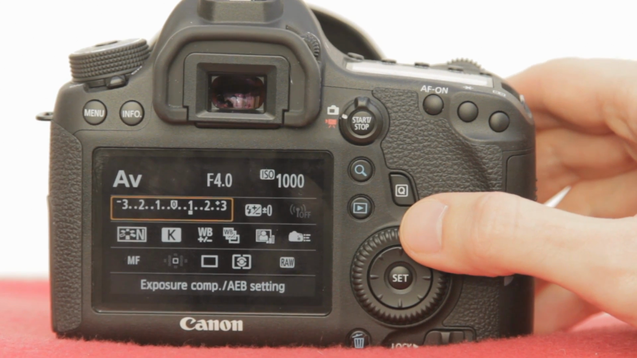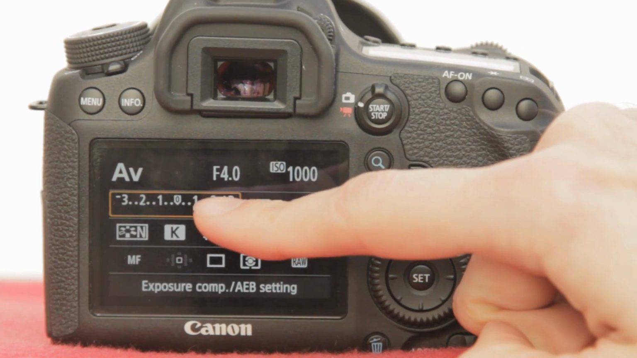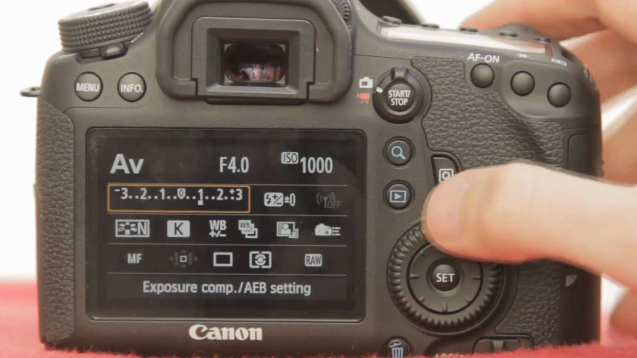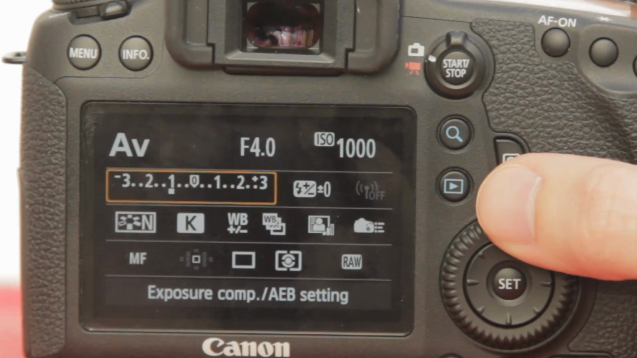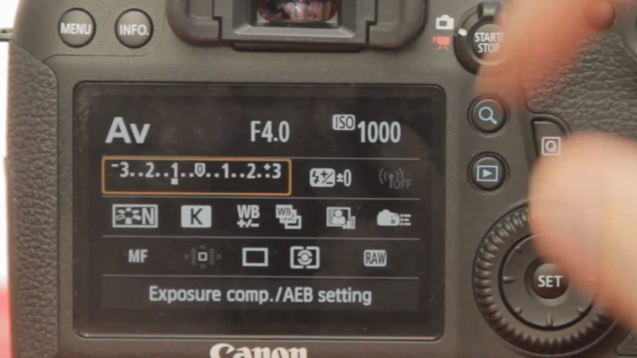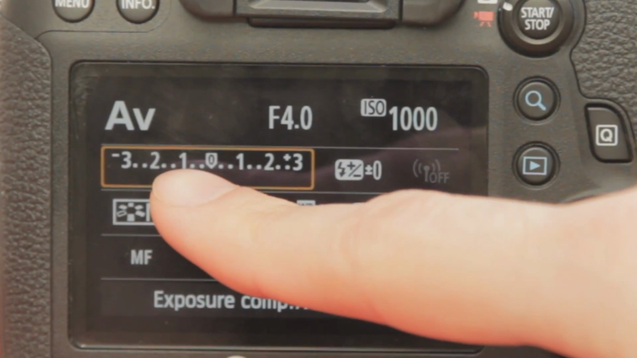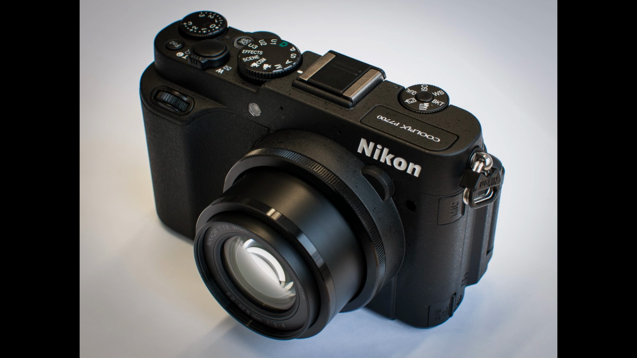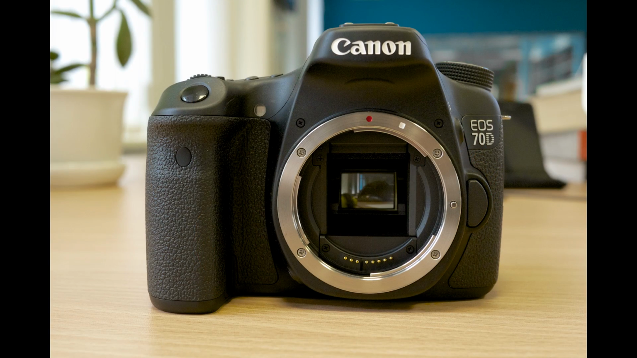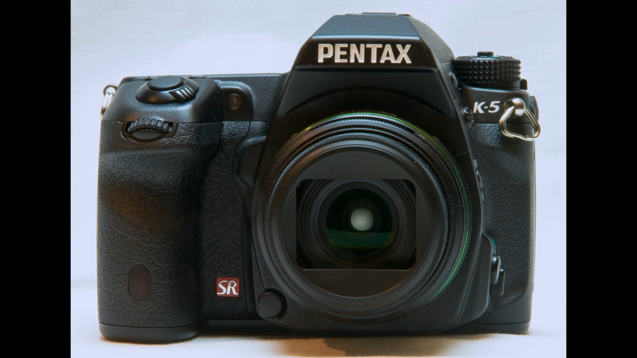As you can see, as we move the dial to the right, the light meter level is moving to the right, telling us that we've just added one stop of exposure compensation. Now if we turn the dial to the left, the light meter level moves across to the left, indicating that we have now underexposed by one stop. Depending on what camera make and model you have, it will be slightly different to change exposure compensation. Either check your manual or do a quick Google search to find out how to adjust this on your camera.